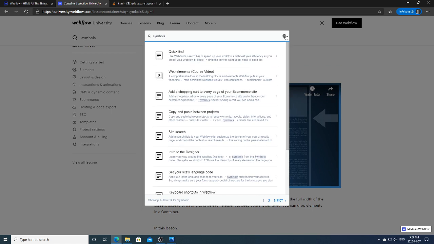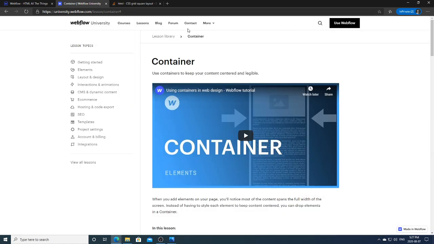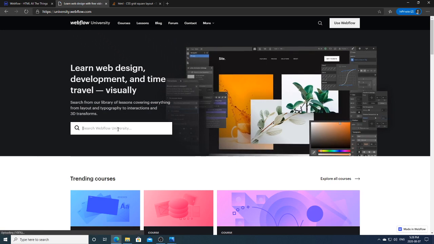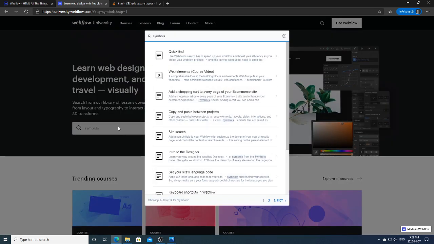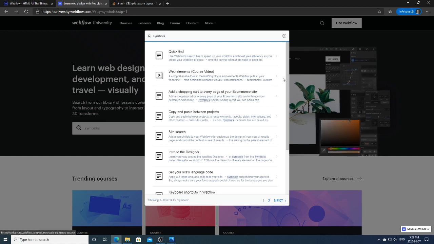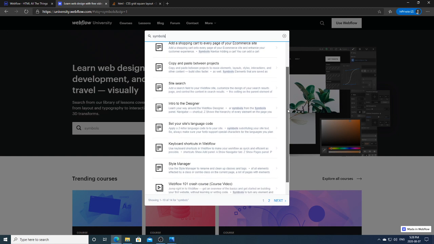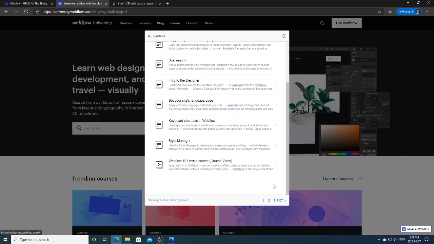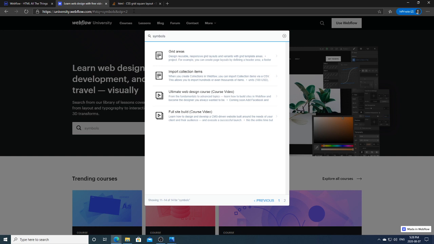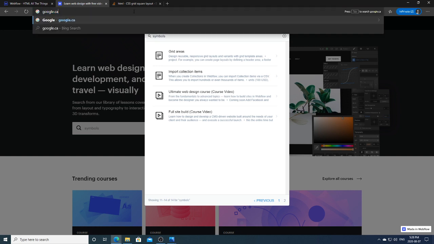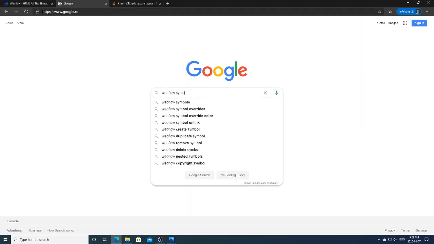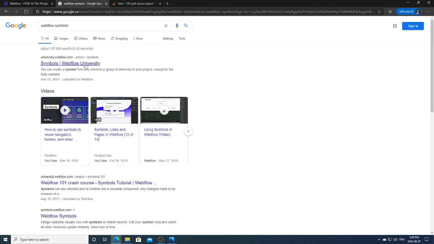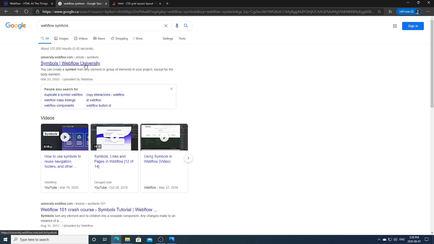Come on, Webflow. Come on now. Webflow University, maybe? You're just searching here. Quick find. Web elements. I don't want to see a course. I do all this stuff. Style manager. What is going on here? All right, to Google. Webflow symbols. Oh, my Lord. Oh, my God.